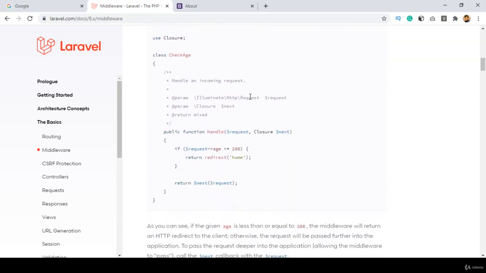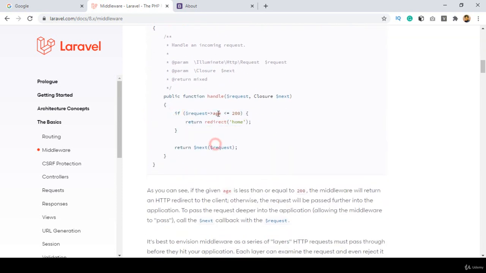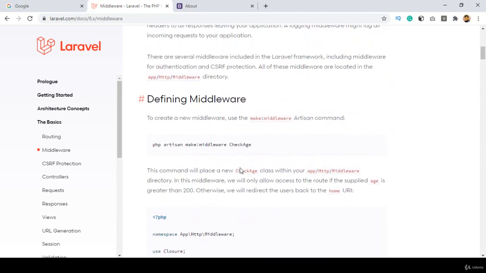Here you can also see there is an age limit. When the age is less than or equal to 200, it will be redirected to the home page, and otherwise it will be redirected to the request page. So better I show you how that functionality actually works.